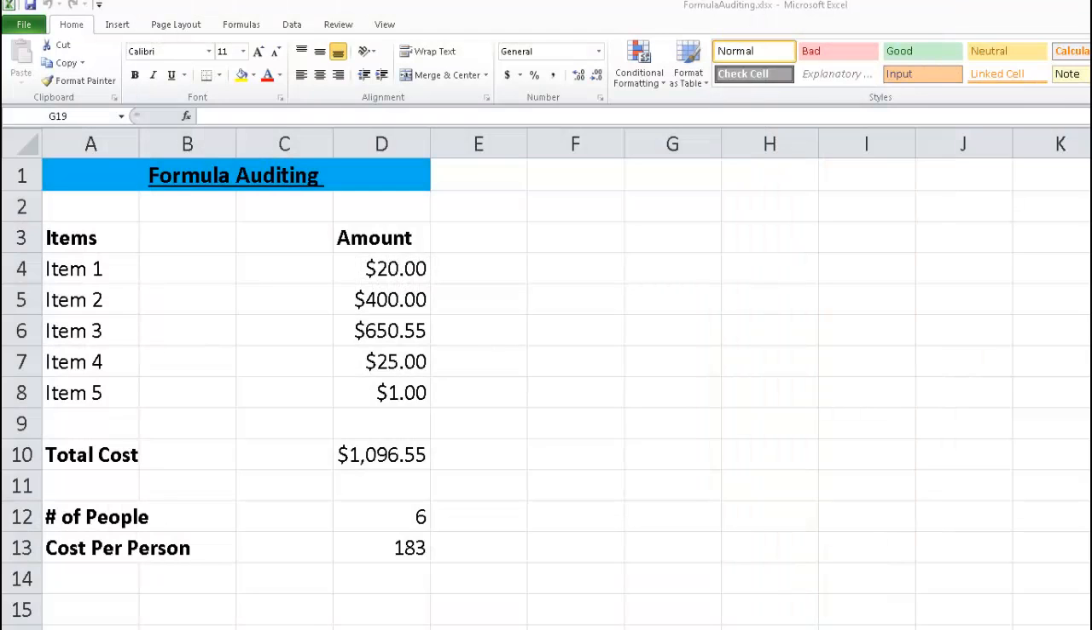Hi everybody, today I will be talking about Microsoft Excel's formula auditing tools. These tools are used to display the relationship between formulas and cells. I've already got a spreadsheet up, so we'll just get started.